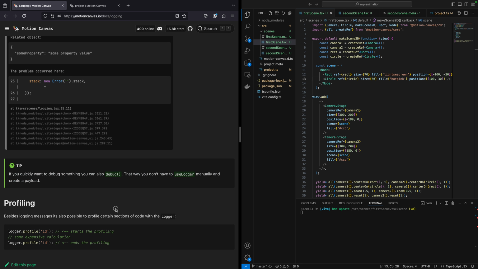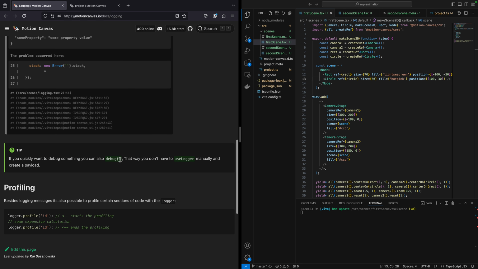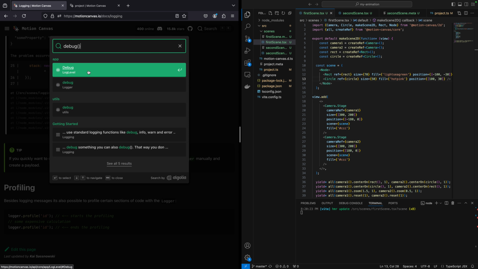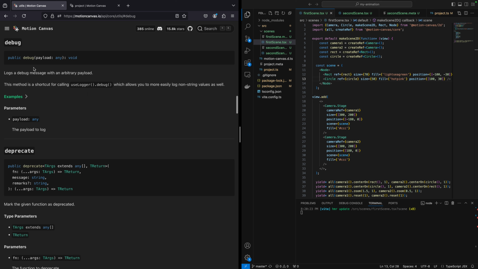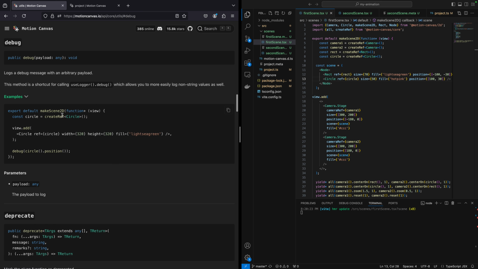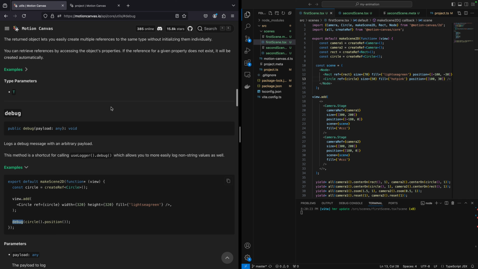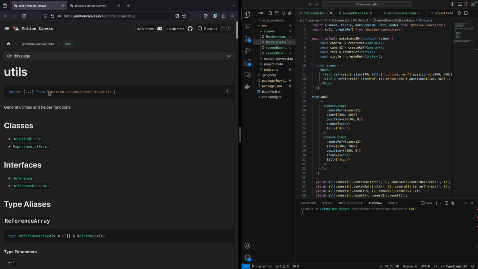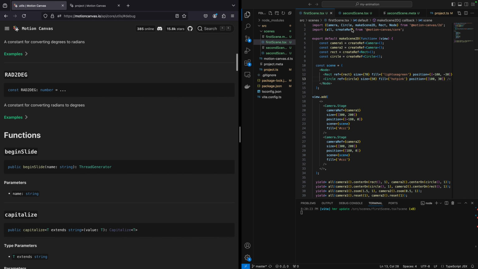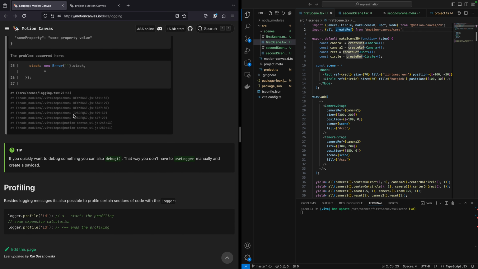It doesn't link to debug, so let's actually see what it says about debug. Utils, debug, public debug. Debug might be a built-in function. This method is a shortcut for calling useLogger debug, which allows you to more easily log non-string values as well. This is from utils, so it is from core. So you would still have to import debug up here if you wanted to use it.